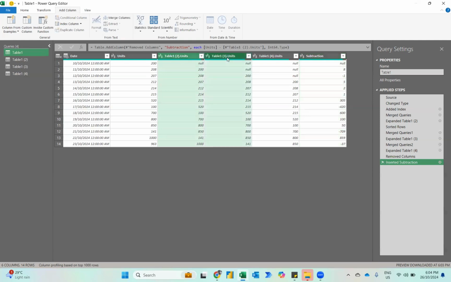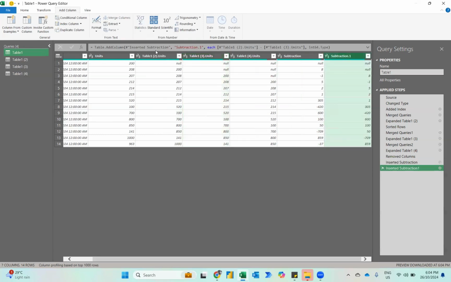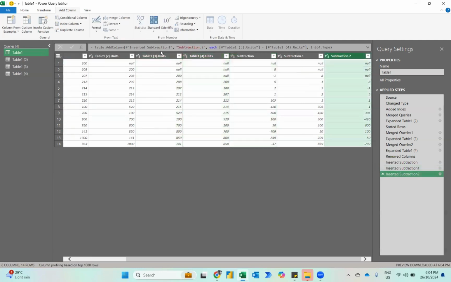I'll do the same thing for the second column and the third column. So for table 1, 2 and table 1, 3, I'll go to standard, I'll go to subtract, and of course we do have the side by side comparison. I'll do the same thing as well. I need to highlight table 1, 3, table 1, 4, standard, subtract. And of course, we do have a side-by-side comparison.